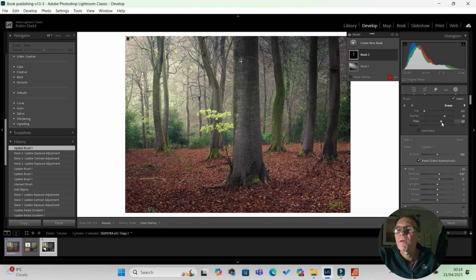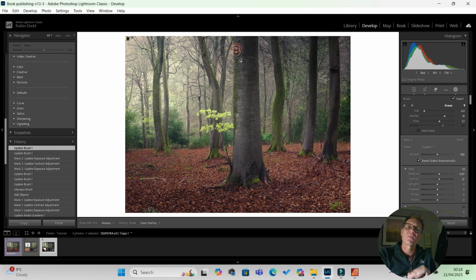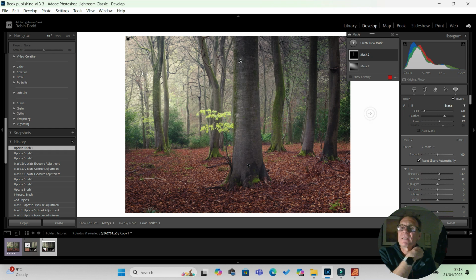If you look here on the right hand side, I'll click, you can see the feather and the flow. So the flow is not 100%, and so every time I go over, I'm sort of doubling up on how much of an effect is on there. So that's basically it. If we turn that on and off, you can see we've got light on the sides of the beech tree.